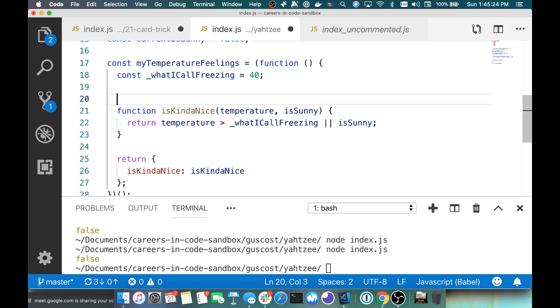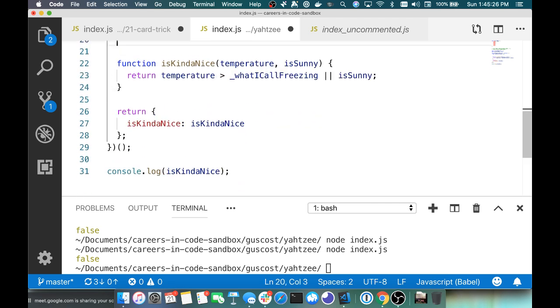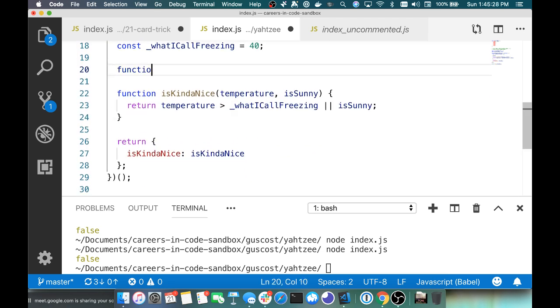And we're going to make one more function. Inside here, we're going to make something called change what I call freezing. So this is what happens over the course of the year. You get used to cold weather, and you start calling freezing colder stuff. And then you get used to warm weather, and you start calling 50 freezing.